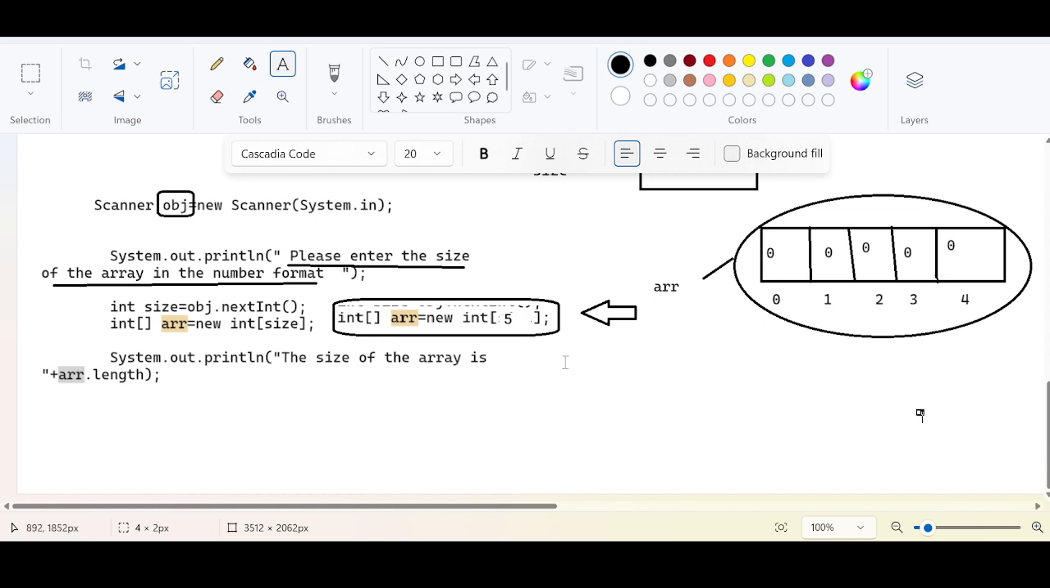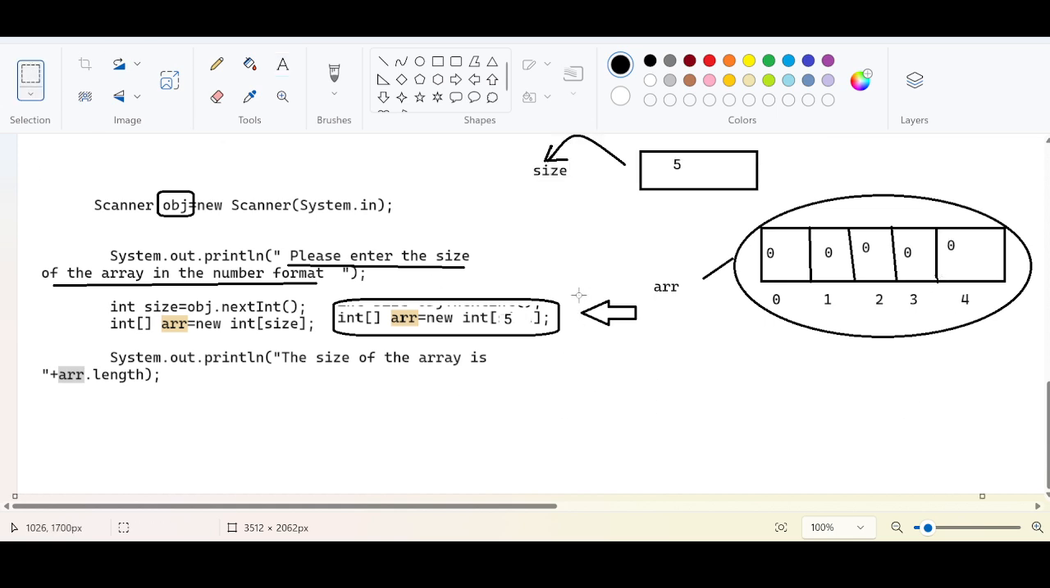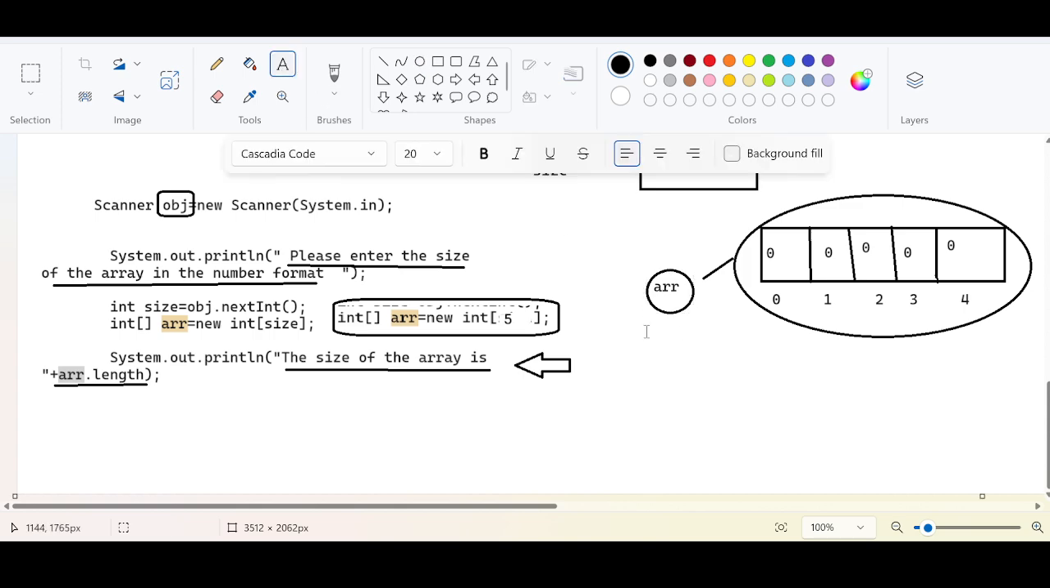We are automating the things. After this, we are trying to display a simple statement to the end user. Again, a communication is happening between the computer and the end user. The size of the array is arr.length. We are using the variable name arr, and again we are using the inbuilt variable name length.